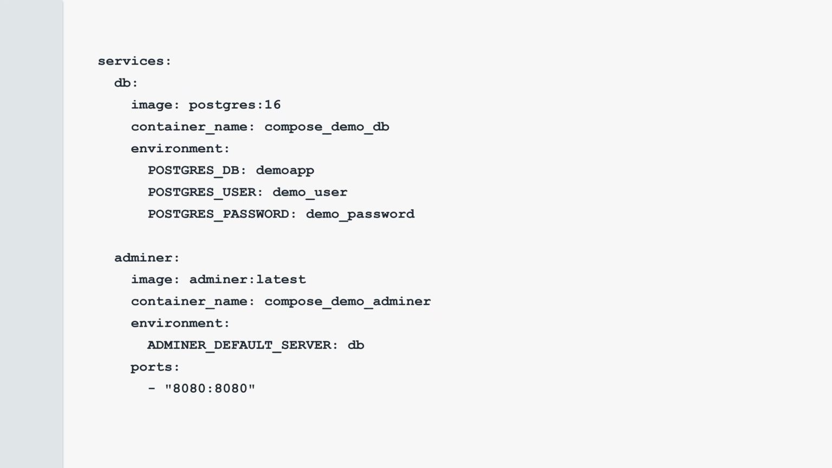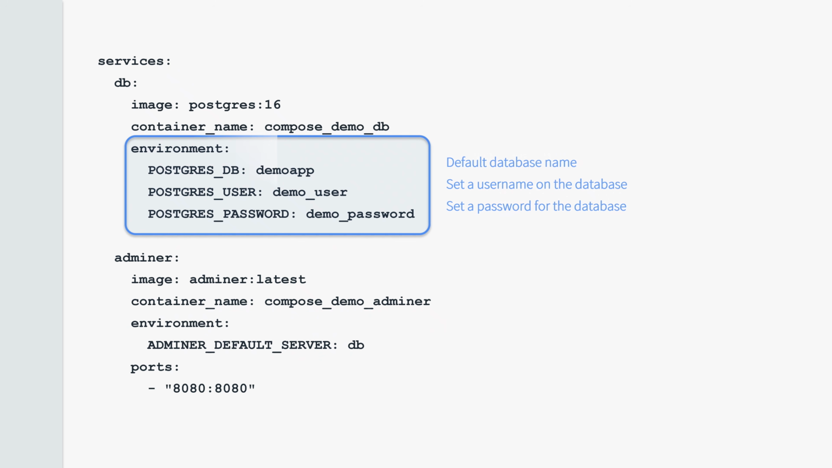The Postgres image supports 3 environment variables that let us configure it on first start. That is the name of the default database, the username, and the password for that user. Without these, the service would start with default settings that aren't quite as useful for our application.